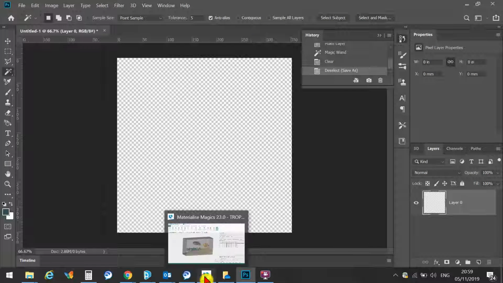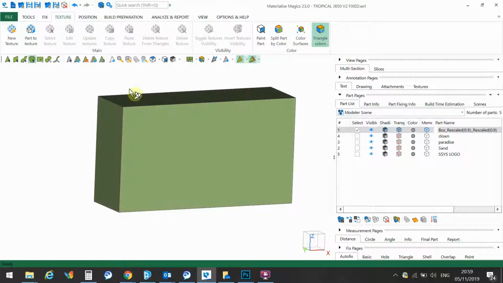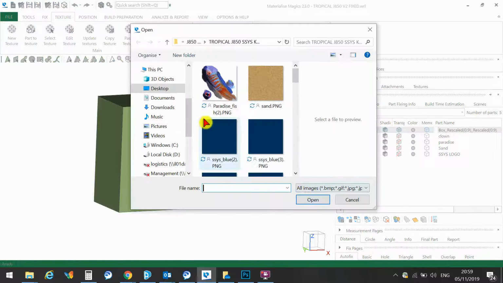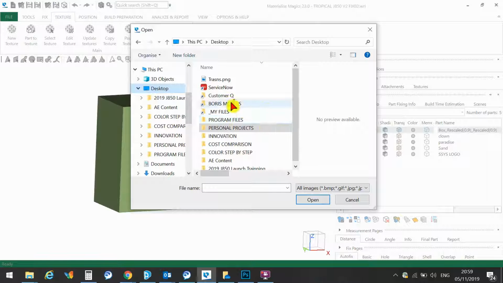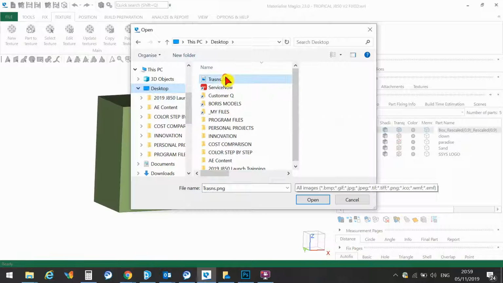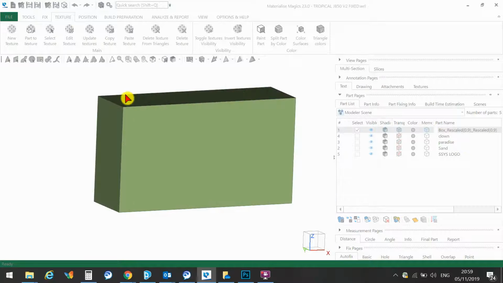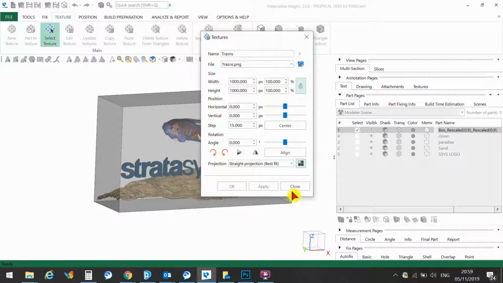And now I can go back to Magics. I can select my box here, go to shell selection, go to texture, new texture. Let's go now to desktop, and let's go find that transparent PNG. So the visualization is going to be black. That's the default visualization, and there we go.